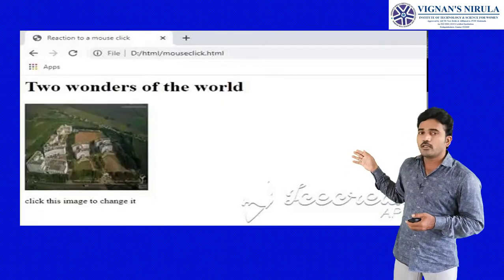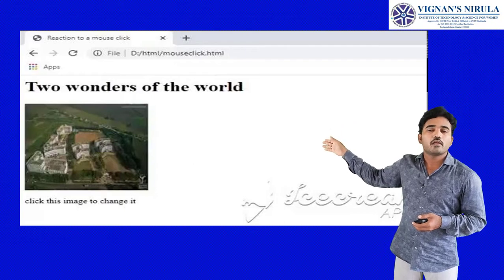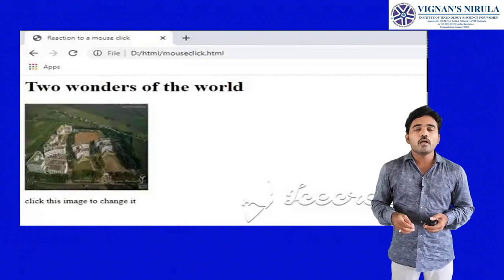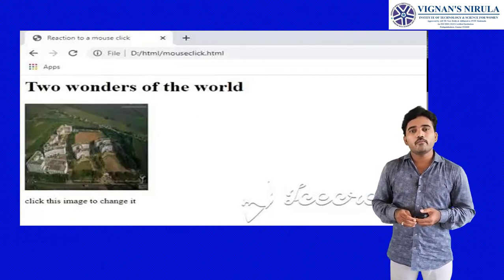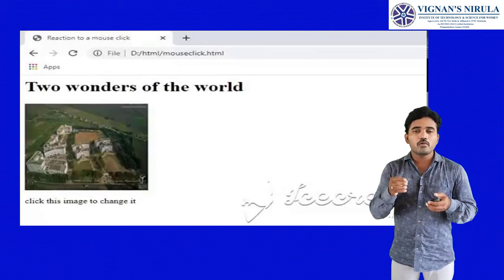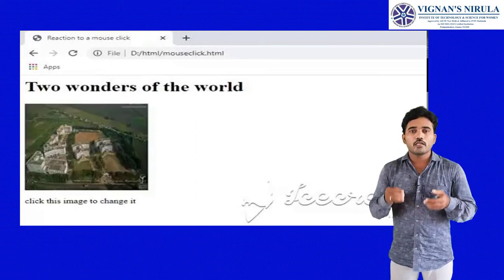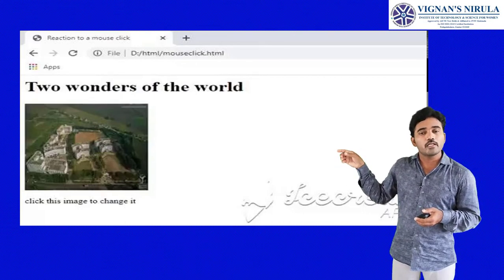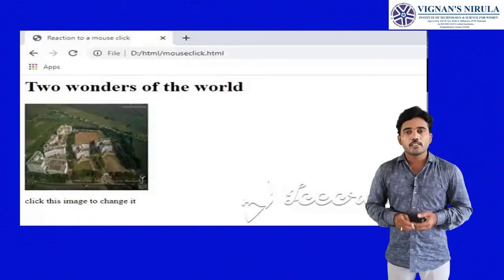So in this way you will get the output. First you will have "Two wonders of the world" followed by an image, and followed by that "Click this image to change it". Initially nirula.jpg is there. Whenever you click on this image, as per our code, that will be replaced by vignan.jpg, and whenever you release your mouse, as usual nirula.jpg will be displayed.